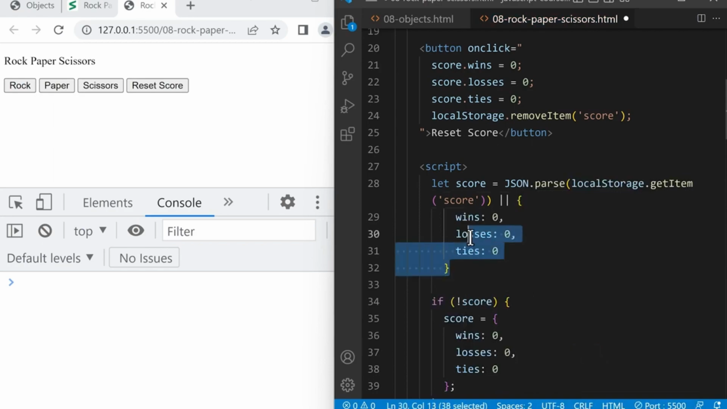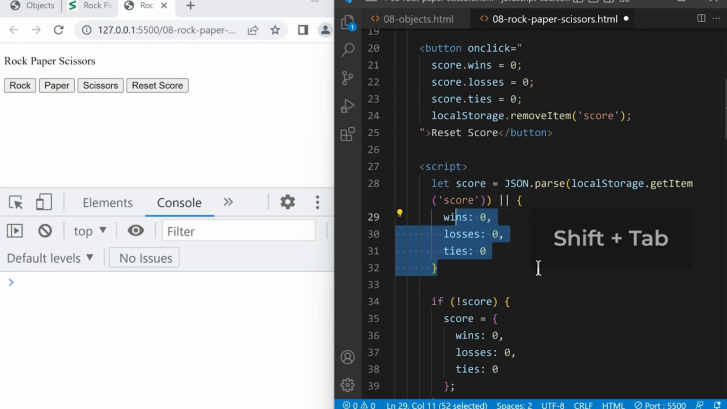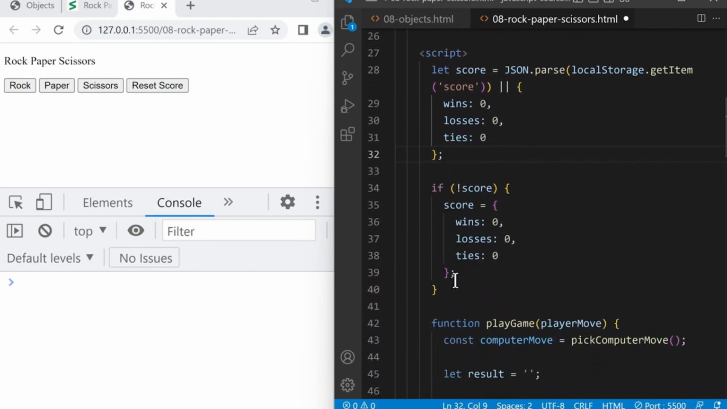And I'll select these lines and press Shift Tab to remove and indent. And I'll add a semicolon back at the end. So the way that the default operator works is that if the left side is truthy, so in this case, we have a score, it will use the left side. If the left side is falsy, or in this case, the score is null, then we will use the right side as a default value.